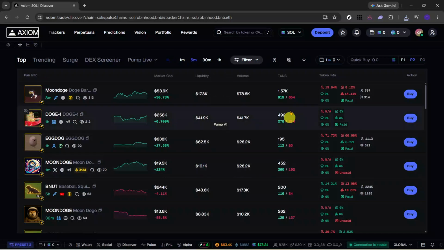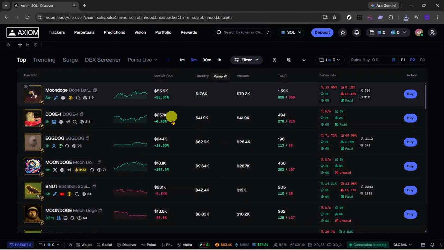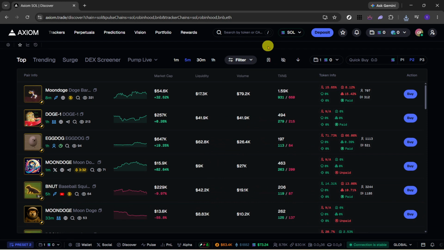Hello, today we will guide you through how to reset PNL after position close on Axiom. In this quick walkthrough, we'll show you how to find and reset the PNL display after a position has been closed. This can be useful if you want to clear out the previous profit and loss view and start fresh before monitoring a new trade.